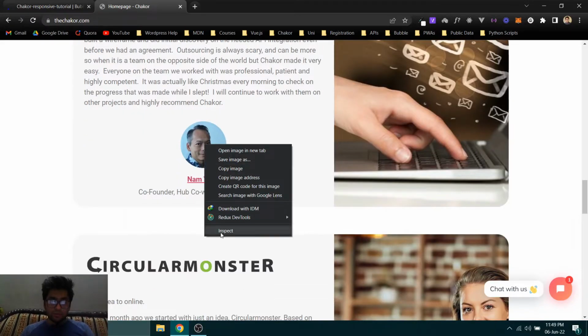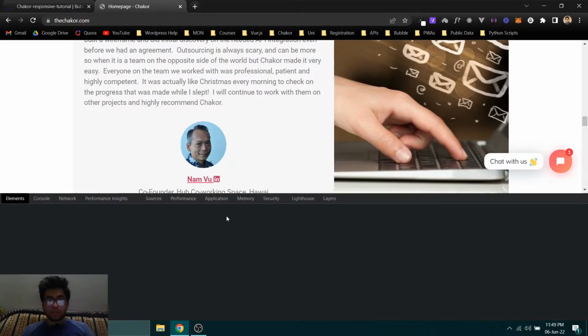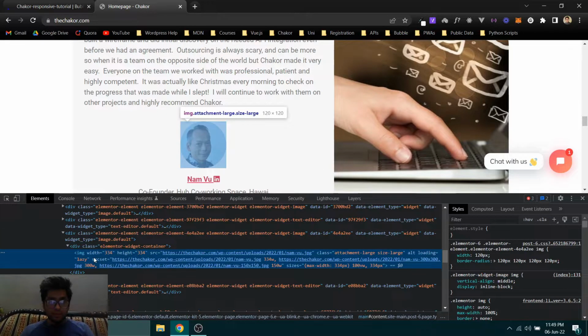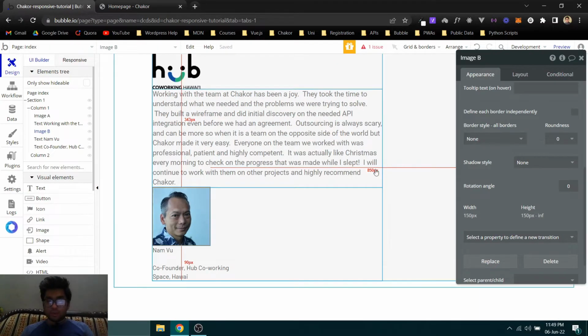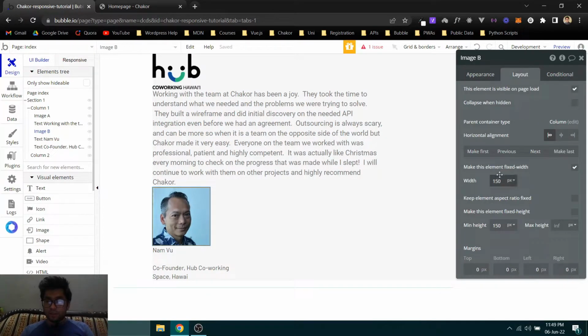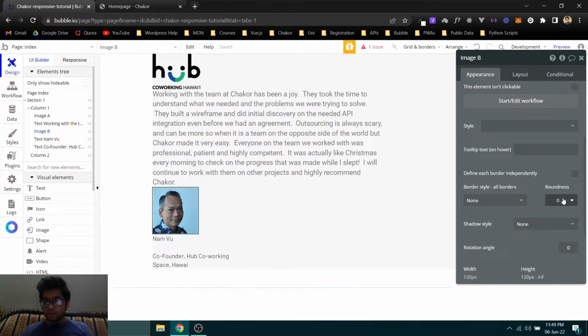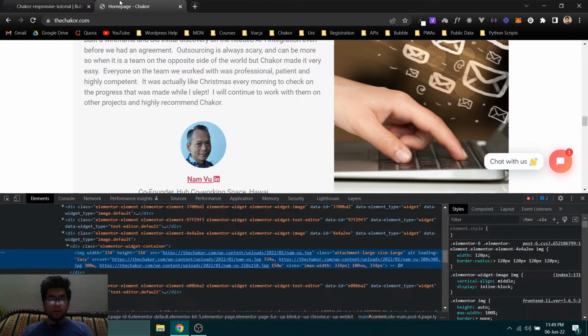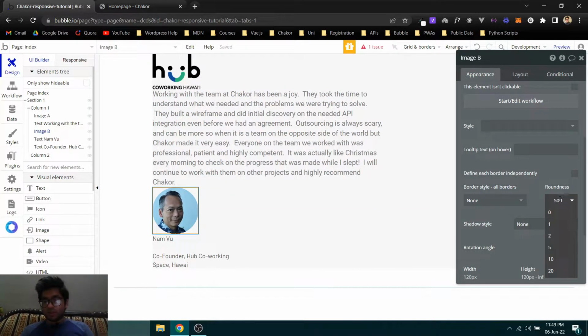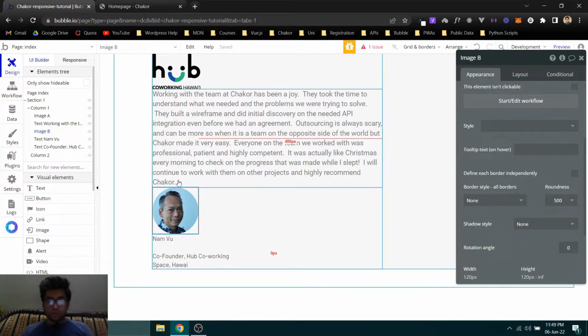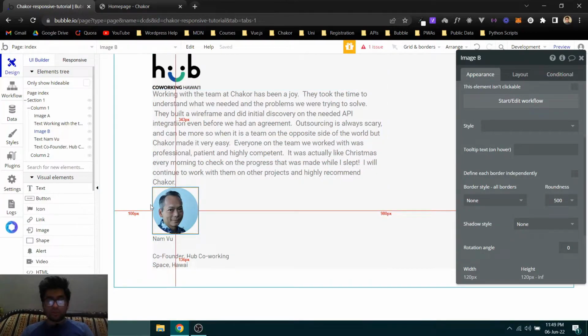About this image, we can just click on this image and click inspect, and as you can see it is saying that it is clearly 120 by 120 pixels. So we can just come here, and in the layouts tab we can say that it is 120 pixels exactly, and we need to make sure that it is round. To make it round we just set its border radius to 500 pixels, so it makes a circle around this image.